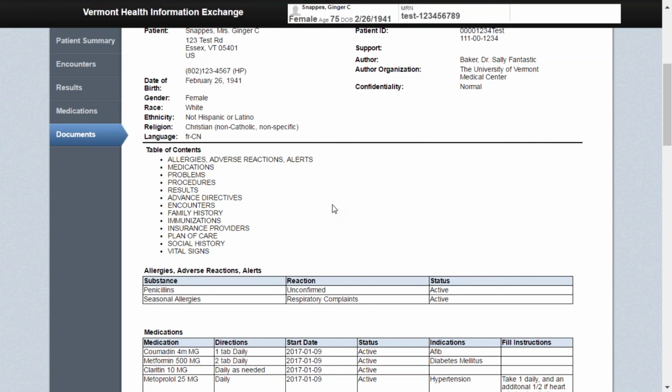That doesn't necessarily mean that all that information is there. It depends on what the sending facility fills out. But this table of contents where it says allergies and medications, problems, those are all required to be available in the CCD, if that makes sense. If that doesn't make sense, we can clarify that in the question and answer session.